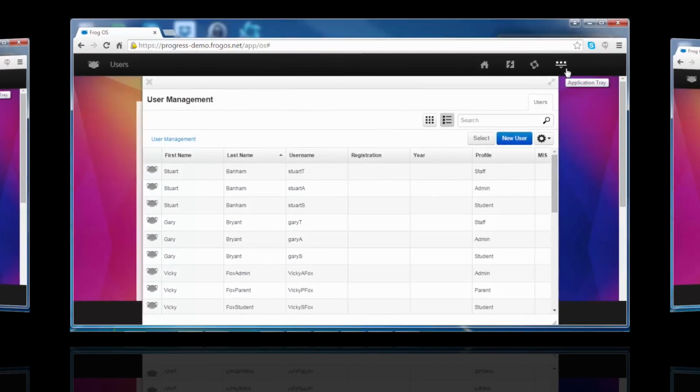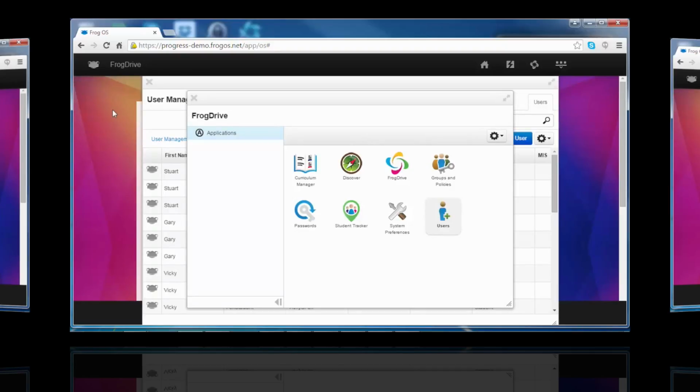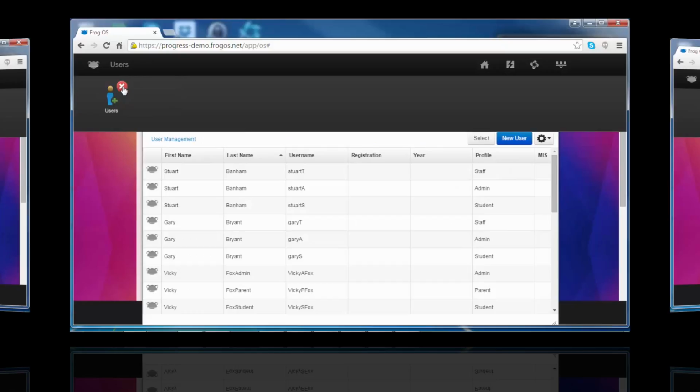The final icon on the right hand side is the application tray. If you have any applications currently open, these will appear on the application tray. In this example, you can see that I have the Frog Drive open and also the user management area. I can switch between any of these areas that are currently open very quickly by just clicking on the relevant icon. I can close any of the applications if I need to from the application tray too by clicking on the red X above the application, or alternatively I can actually close the application while it's open on the screen.